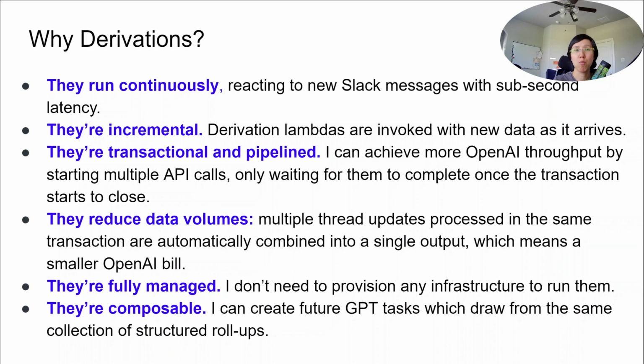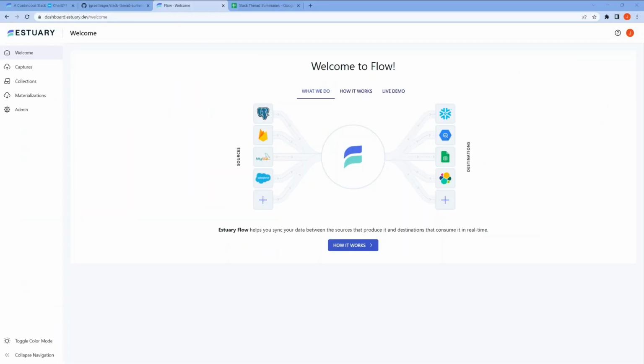Multiple thread updates processed in the same transaction are automatically combined into a single output, which means a smaller OpenAI bill for you. Also, they're fully managed. We don't need to provision any infrastructure to run them. And lastly, they're composable. We can create future GPT tasks which draw from the same collection of structured rollups. Again, the full Flow specifications for this pipeline can be found in the Git repo link below. The last part of the solution is to materialize the summaries into the Google spreadsheet.